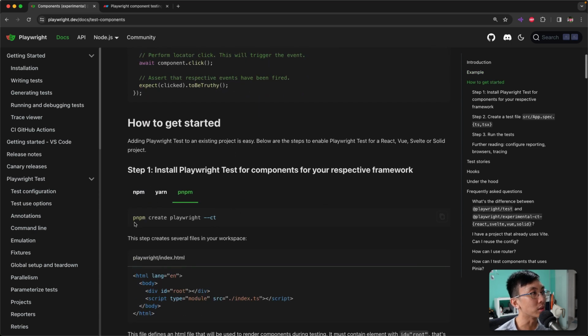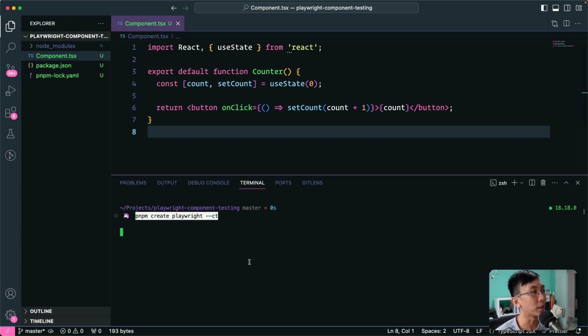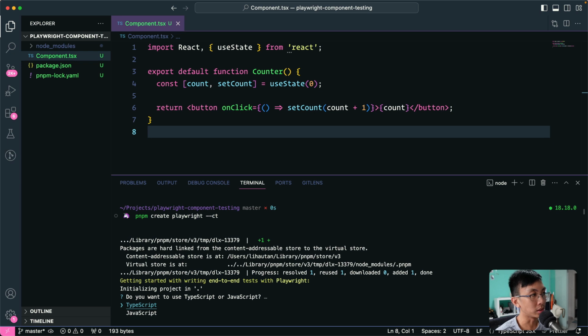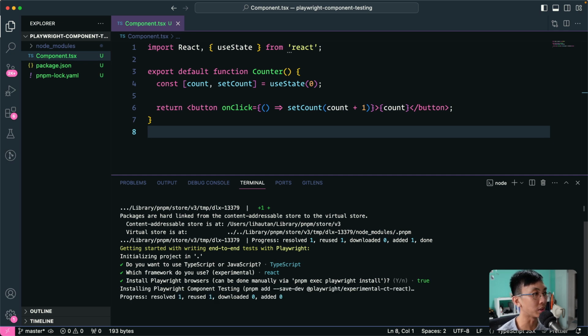But to get started, here is what you need to run to install Playwright and set up Playwright for component testing. So here I'm gonna open my terminal. I'm gonna run this command. And I decided to use TypeScript, and I'm testing for React 18, so I'm gonna hit enter, and also help me install the browsers that I'm needed.